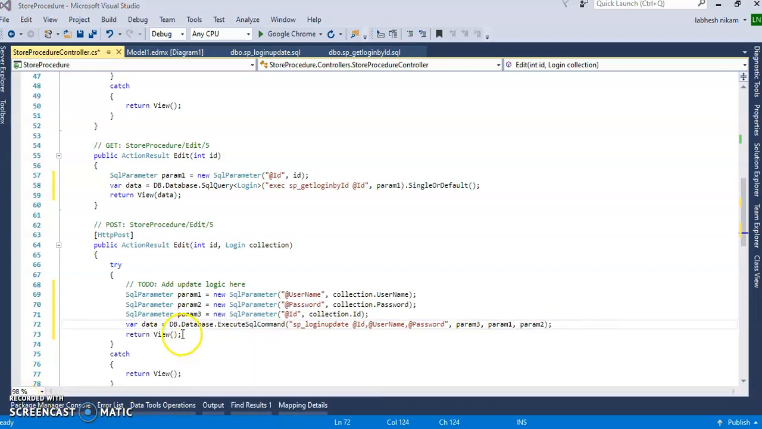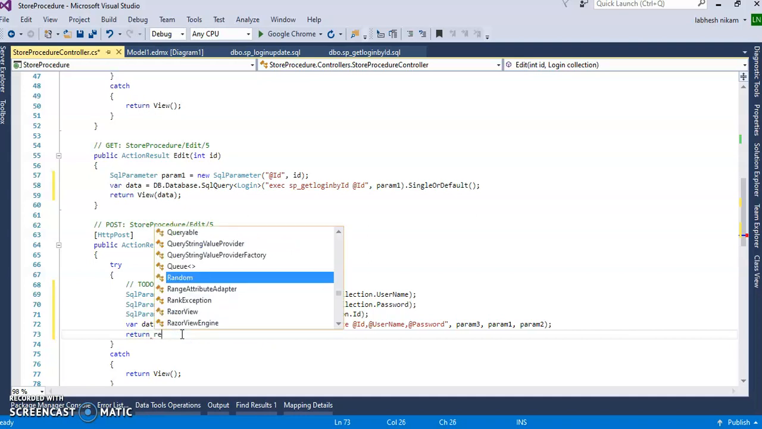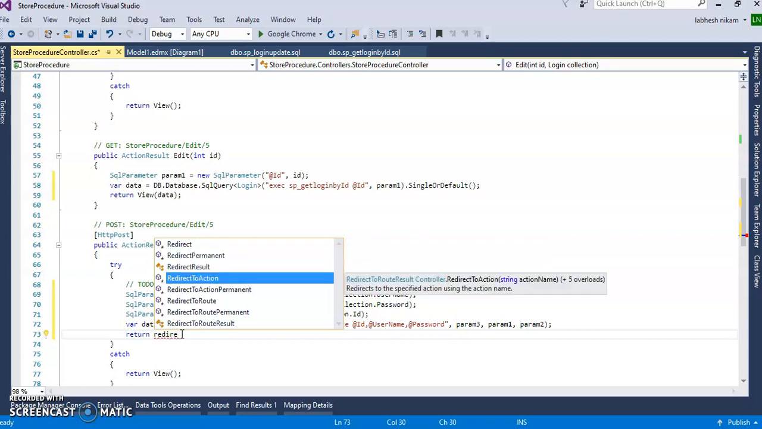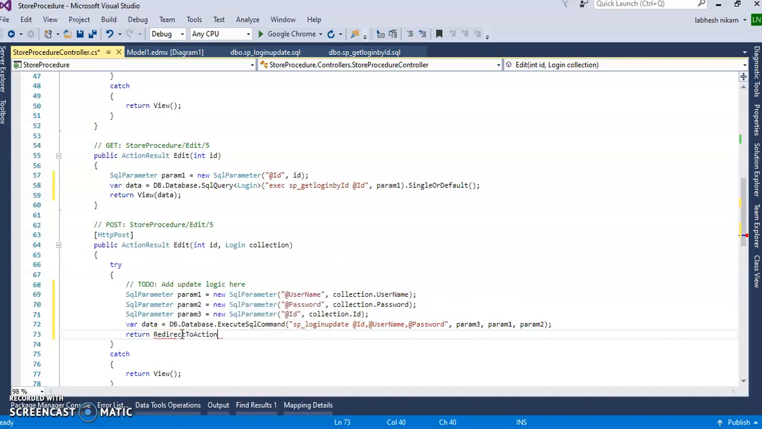and after this, after updating, where do I want to go? I want to redirect the page, RedirectToAction index, which means it will return to the index page, right? Redirect to index.